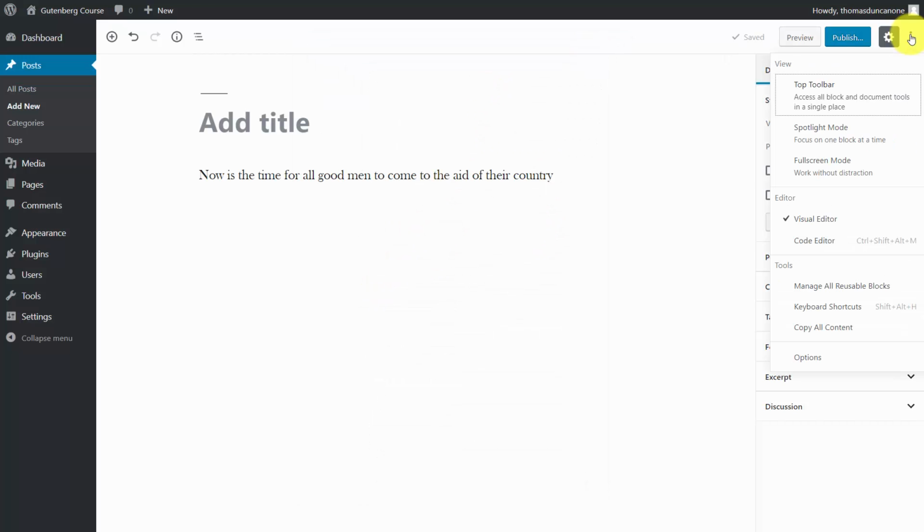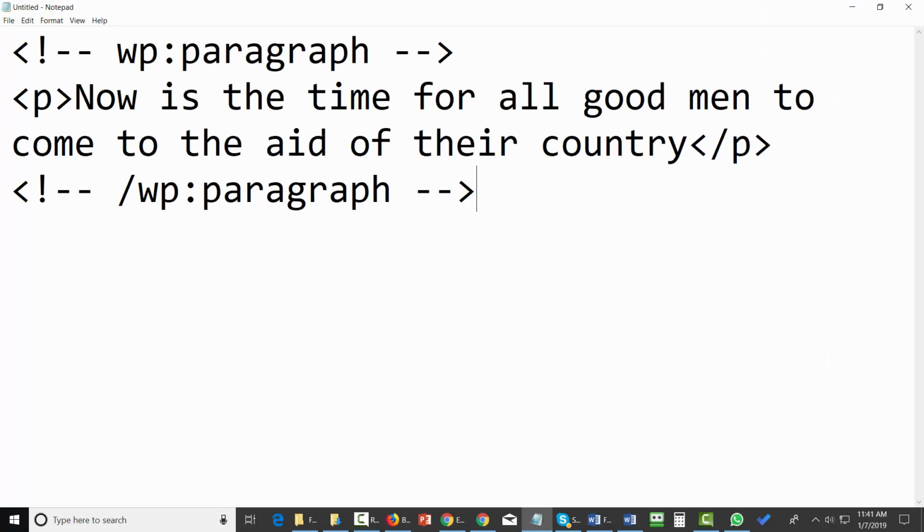We can also make a copy of all of our content so that we can paste it. So now that I've clicked the copy button, if I were to go to a notepad file, all I would need to do then is go to that notepad file and then paste the content that I just copied. And you'll see it there in HTML code.